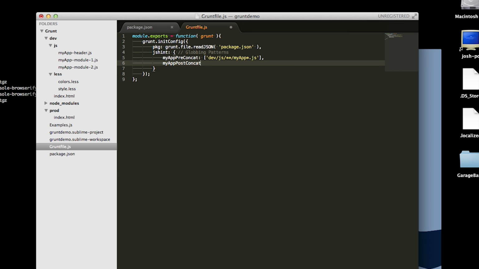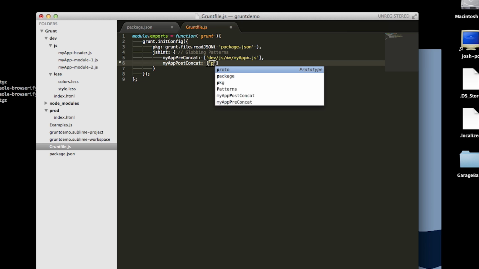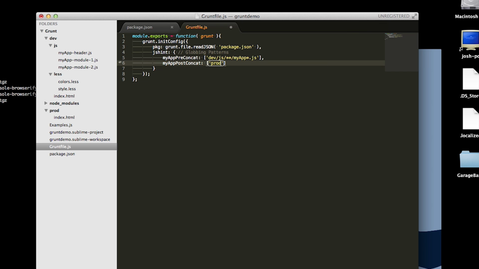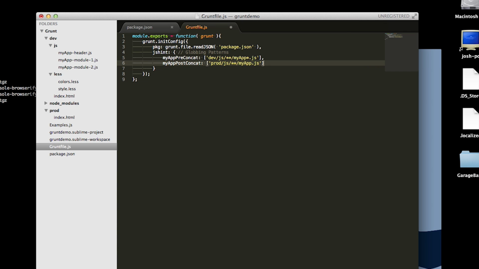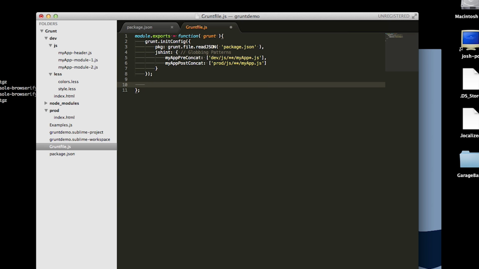Post concat, we're going to do, I don't even remember, production/js. We're going to look for everything and just make sure we're looking in every folder for it, even though it should be in the topmost folder. And so it's going to look for those files, and it's going to run JSHint and let us know if there's anything wrong with our JavaScript code.